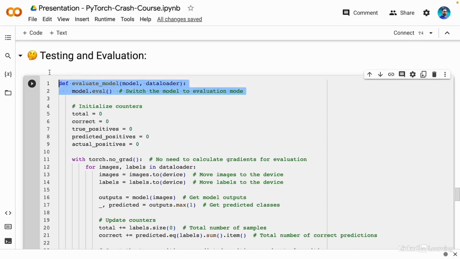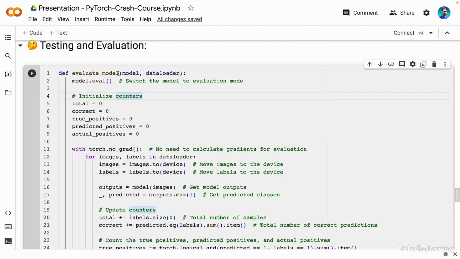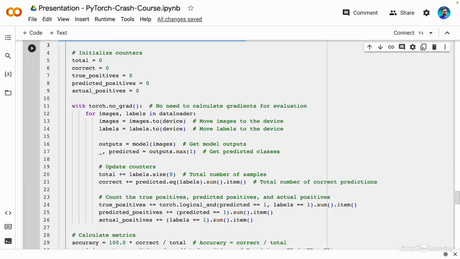So the first thing here is defining a function. This function evaluate_model is going to take two arguments, a model and a data loader. The first line inside the function is going to set the model into evaluation mode. This mode is going to disable certain operations like dropout and batch normalization, and it ensures that the model will behave consistently during evaluation. Next is initializing some counters to keep track of metrics during evaluation.